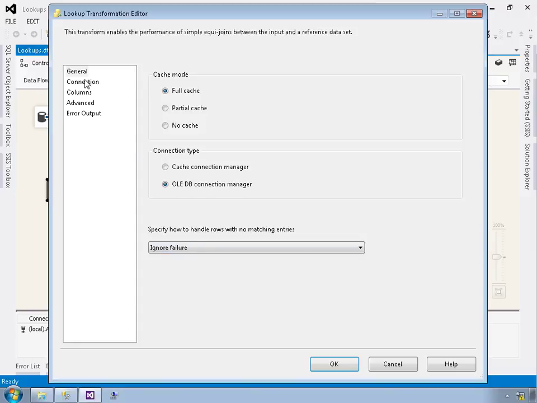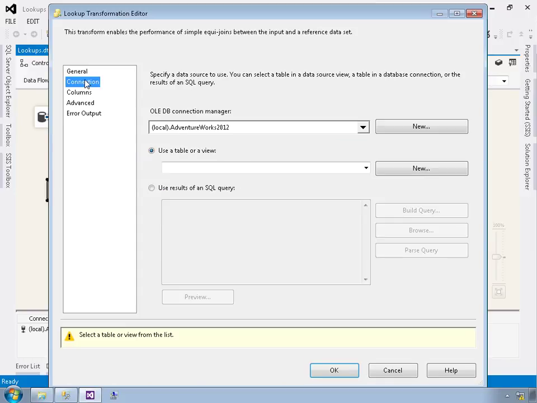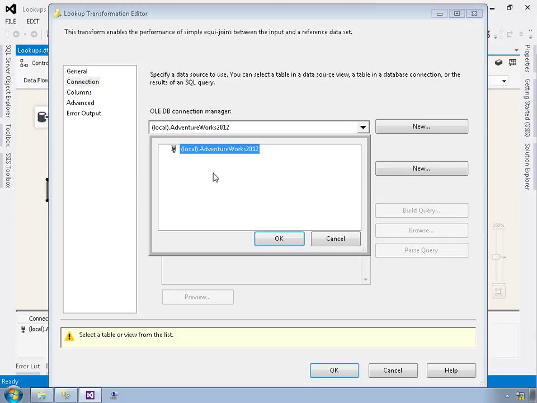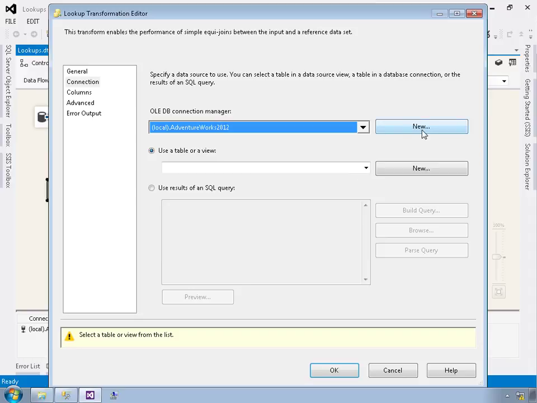Now I need to go to the connection page. This is where you specify the source of lookup data. Not the data flow that's coming into it, but the source of the lookup data. Now, it's in the AdventureWorks 2012 database, and I already have a connection manager for that, so I'm going to use that. But if this was coming from an Oracle database or some other database someplace, I would either have to select it from the list if I had a connection manager defined within the package, or I could click on New and define a connection to that database.